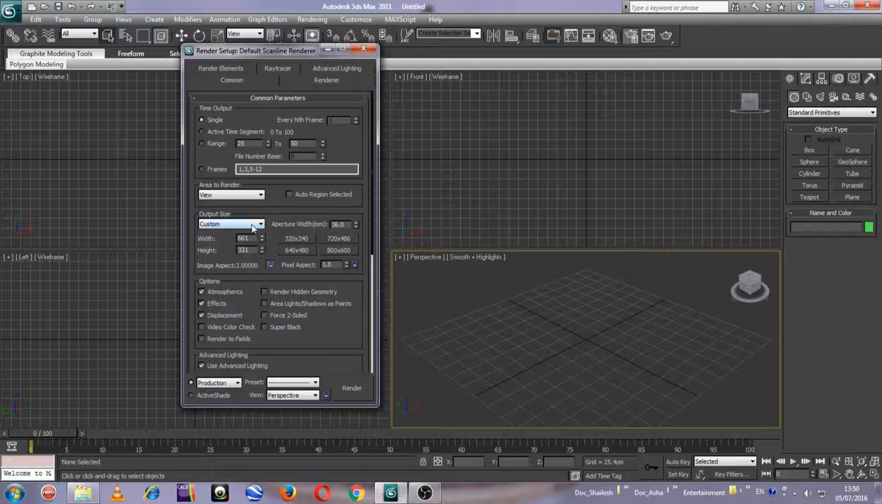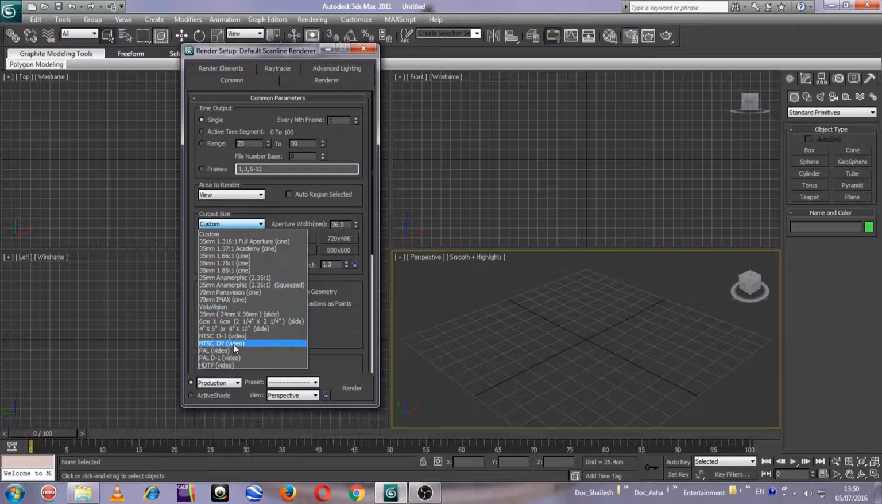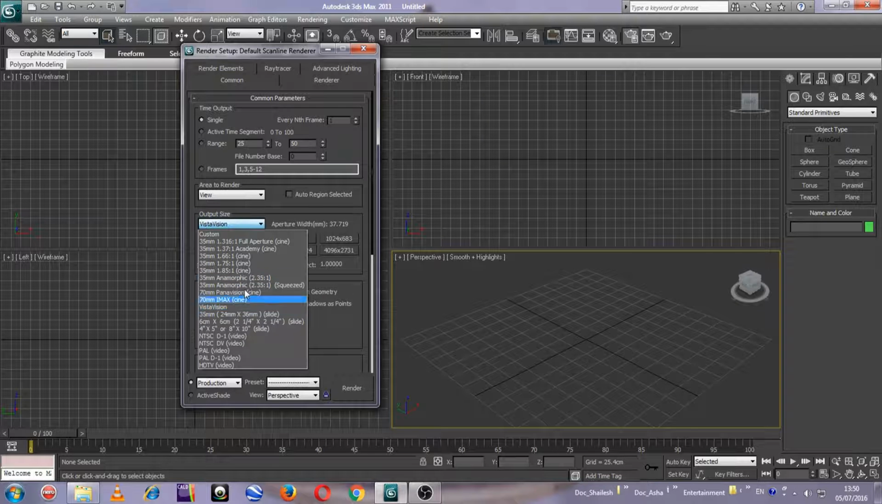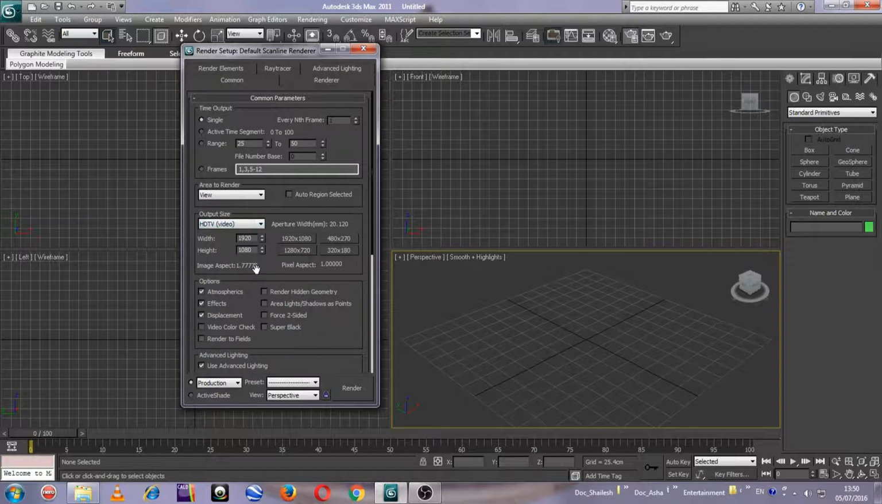Another interesting thing is that we have some preset aspect ratios available. For instance we have the VistaVision, so this is gonna give me a 1.5 aspect ratio, or I can use the HDTV aspect ratio, and then I can work according to it. So it's up to you what output size you want.